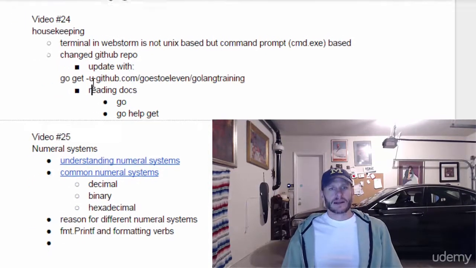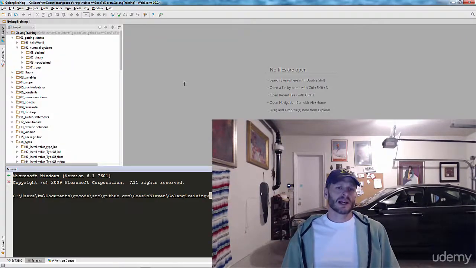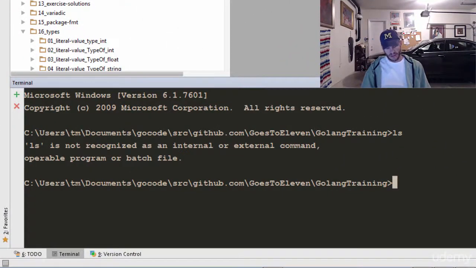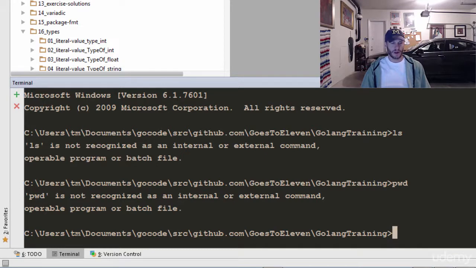All right, first thing, terminal in WebStorm. Here I was trying to do ls. That didn't work. I was trying to do pwd. That didn't work. I'm in WebStorm, using the terminal. Like I said, I normally work on the Mac, so I was wondering what's going on.